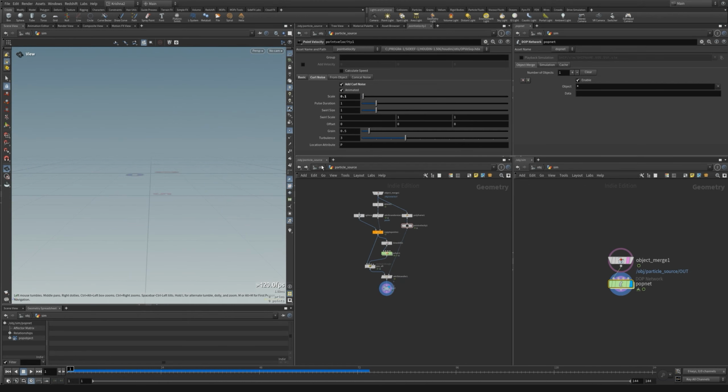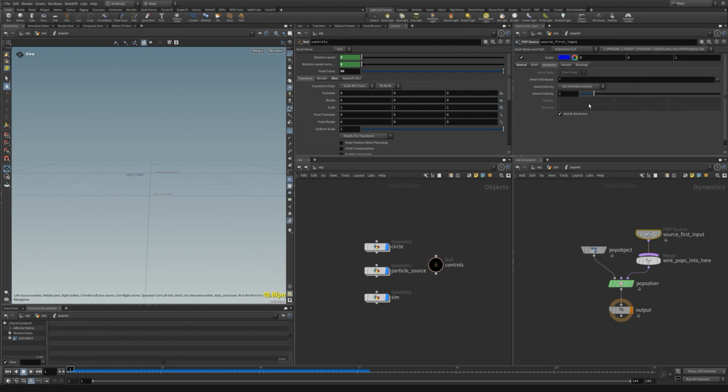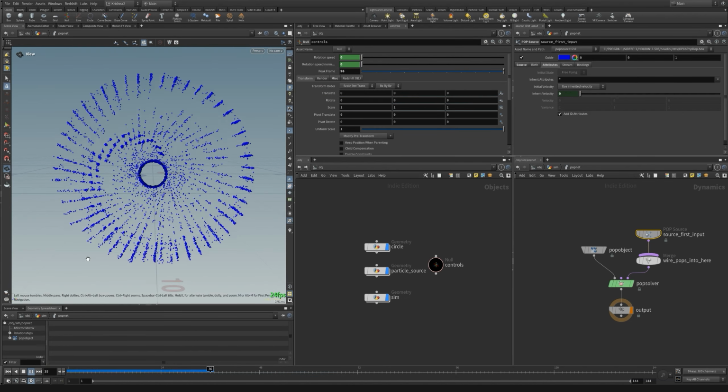Again, we're going to go ahead and use the controls. If I dive into PopNet here, I have this inherited velocity. So what I'm going to do is copy this normalized speed here, and paste it in here. Now let's run this. You see, there you go.